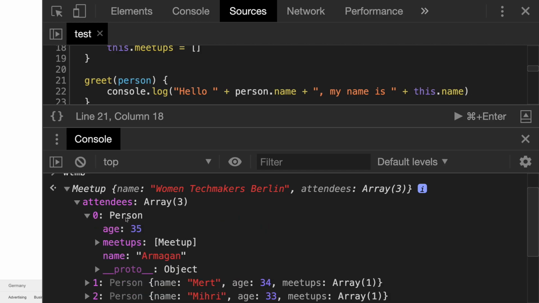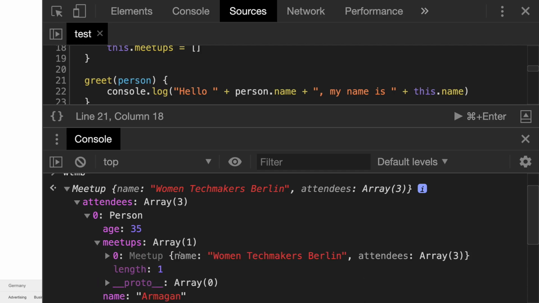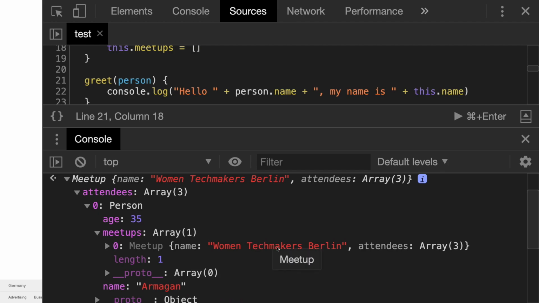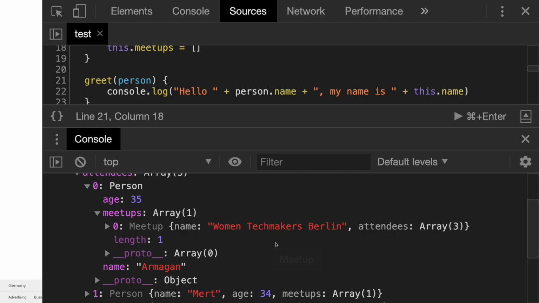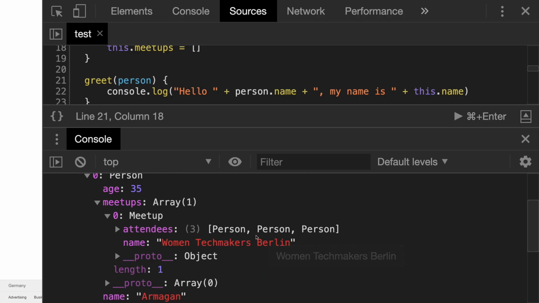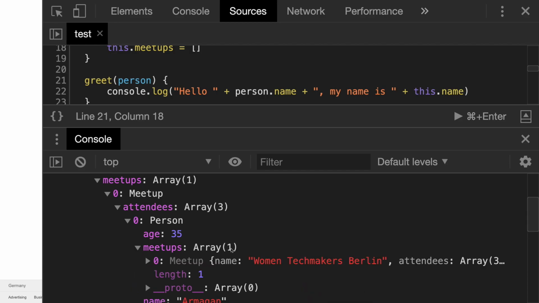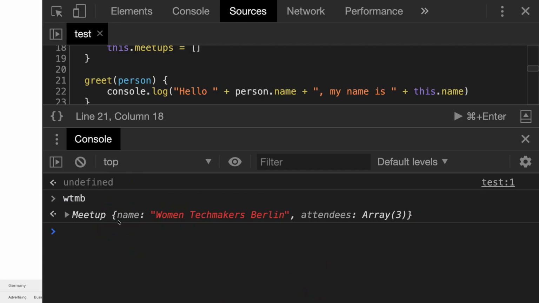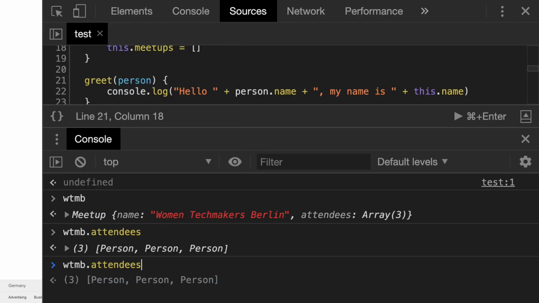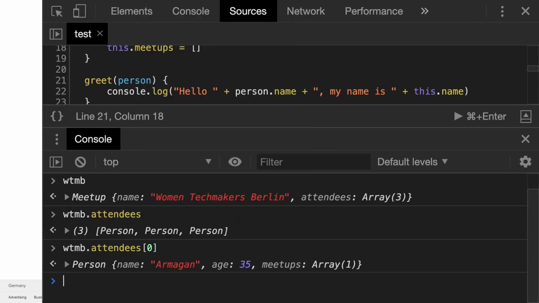Let's click further. Person 1 is Arman. It has meetups. Perfect, that's an array. So we can see that Arman was able to attend that meetup and has that list of meetups. I can click further and further and further. This is going on infinitely. I can also show it in code. WTMB.attendees will give me the list of attendees, right? WTMB.attendees[0] will give me the first person who attended that meetup. And that's Arman. Unfortunately, in programming, we start counting from 0, so the first person is index 0.